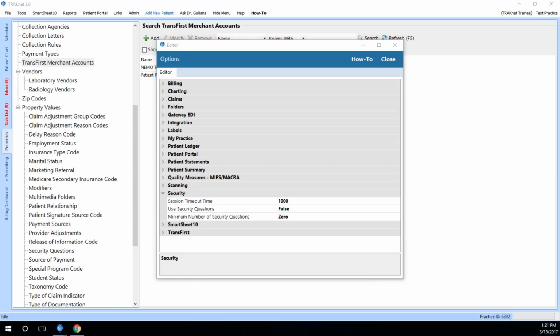So you want to decide how many minutes you want it to be before TRAKnet automatically locks itself out if you're not doing anything. So if you're doing things in TRAKnet, it's not going to lock out. If you're not doing anything in TRAKnet, that's the length of time it's going to lock out.